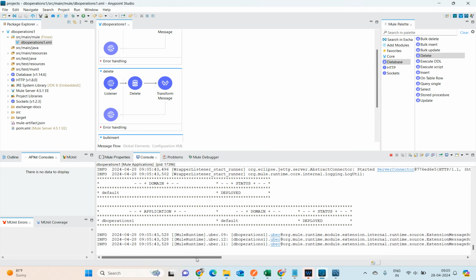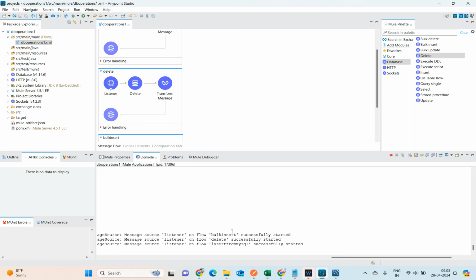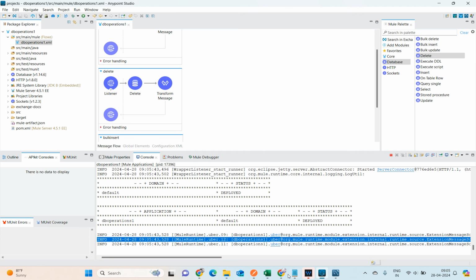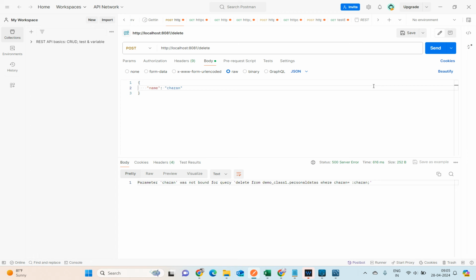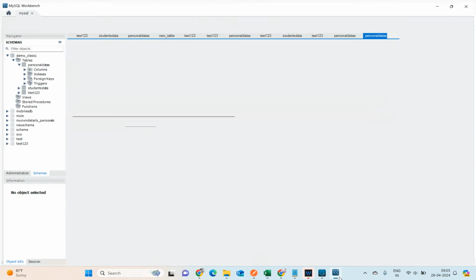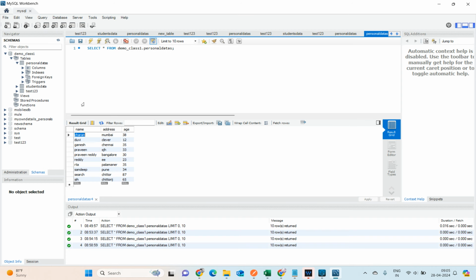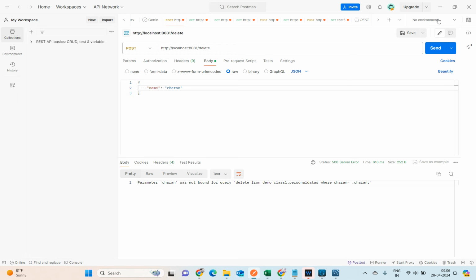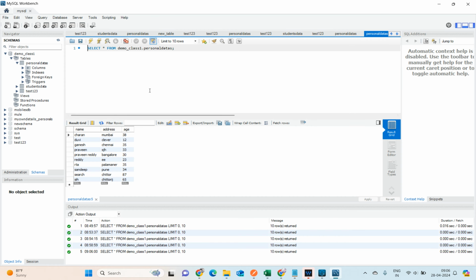So it is deployed successfully. Now if you check, the delete operation is successfully deployed. Now I'm going to hit it. I want to delete this Charan record from the database. Here you can see the Charan record is still showing. Now I hit from Postman, and I get a 200 successful response, and the data is deleted successfully. I check from the database. See, the data is deleted.